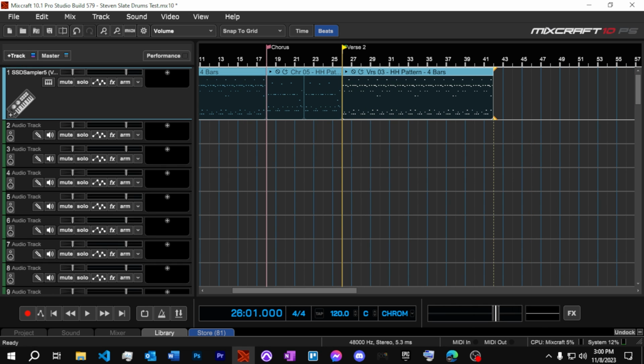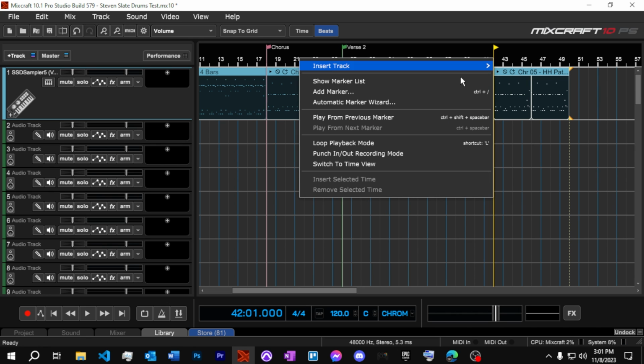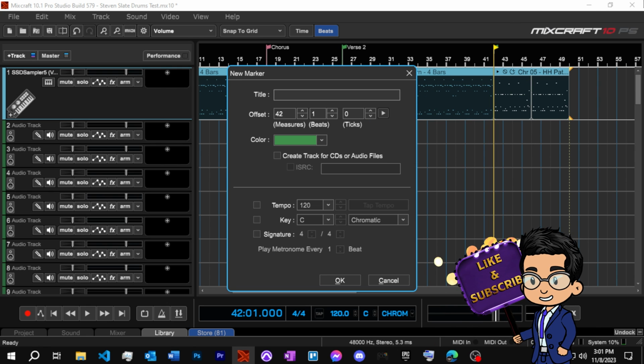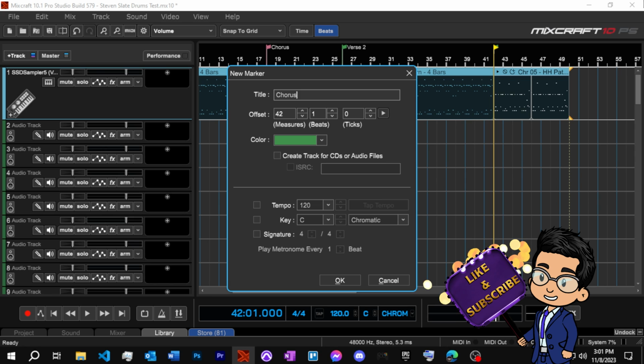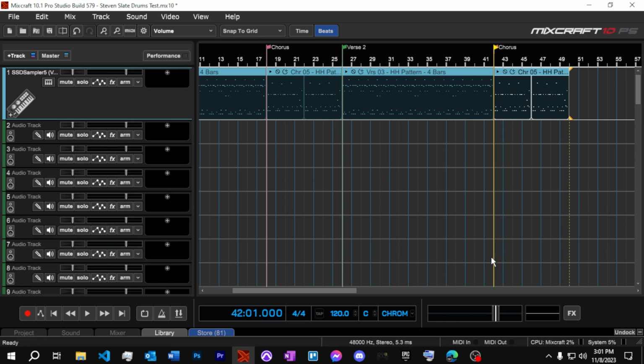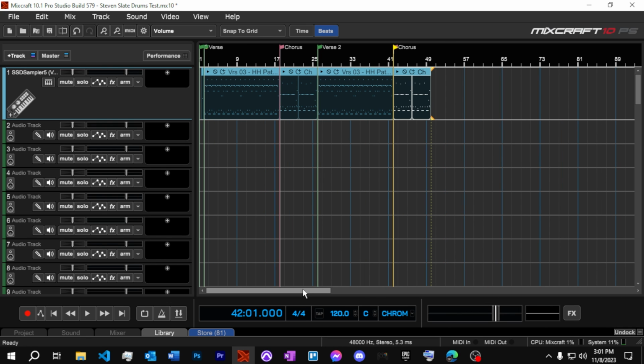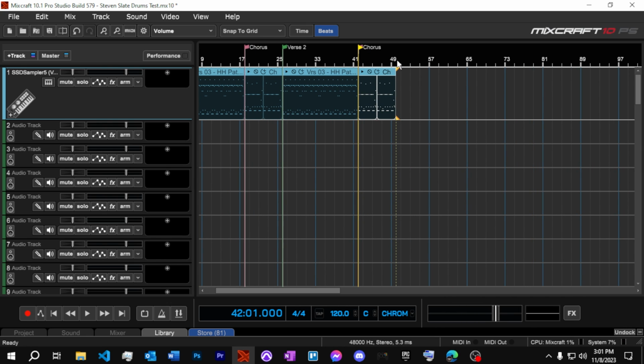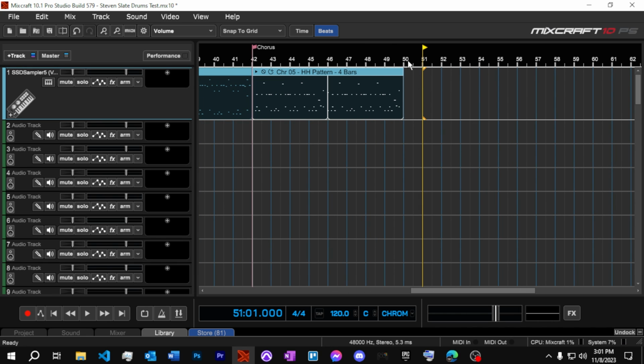Okay, and then following our pop structure, we are now going to put the chorus back again one more time, and then we're going to add our marker. Right click, add marker. All right, and so then there's that chorus. Now, the next section we're going to add is the bridge. And that's according to the pop format.